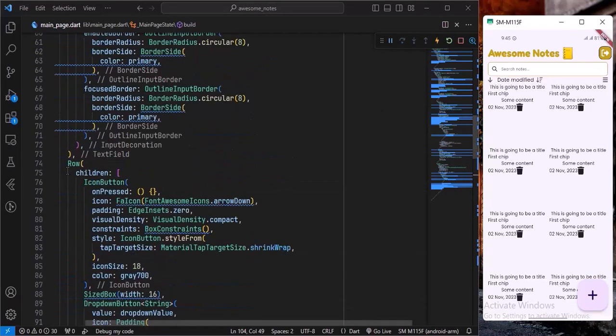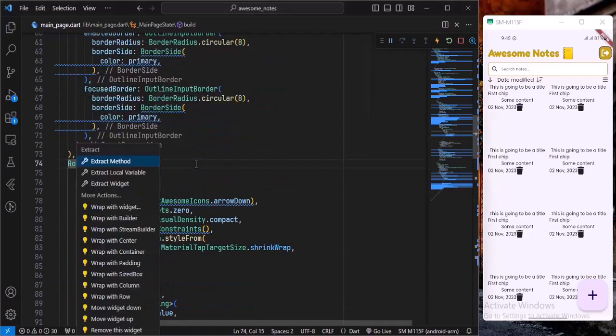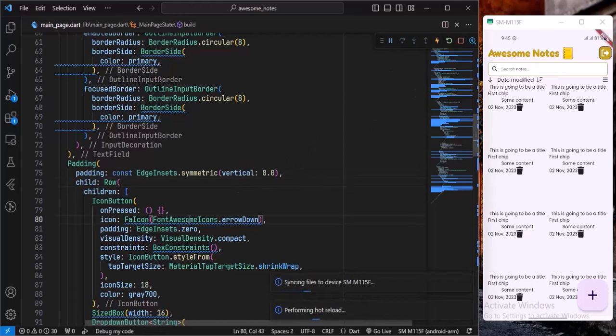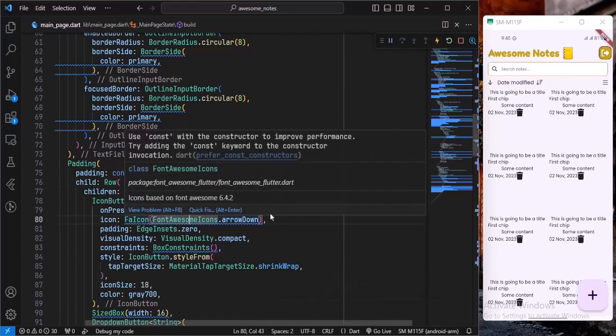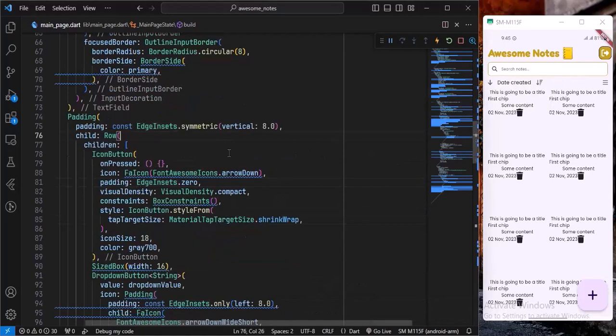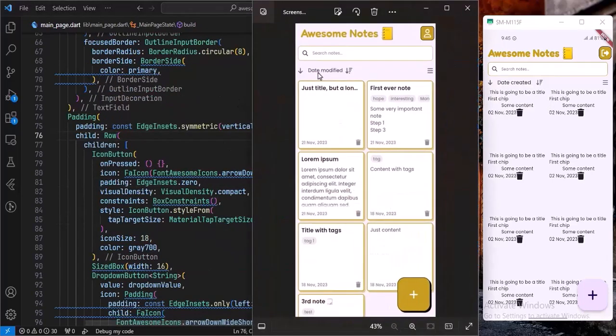So for that, we come to the row which represents the view option and wrap it with a padding. So we just want the vertical padding, so for that we will use symmetric, and we just want vertical padding of 8. This looks pretty much what we want. Now I think we're done with the view options toolbar, and now it's turn for the note cards.